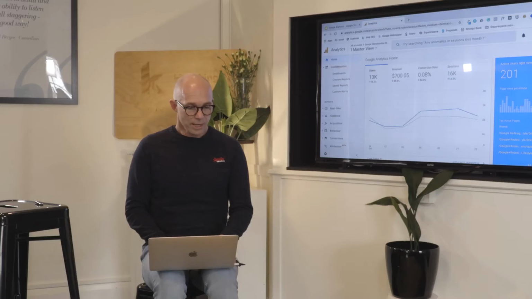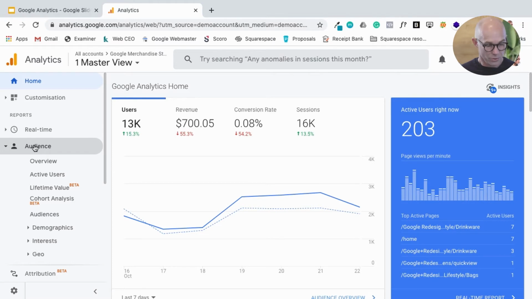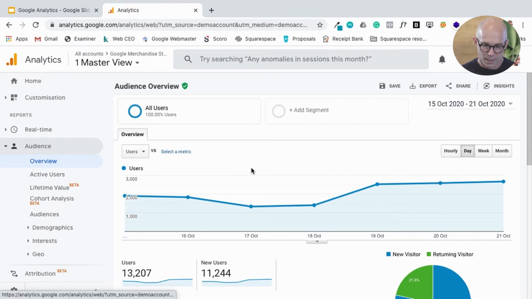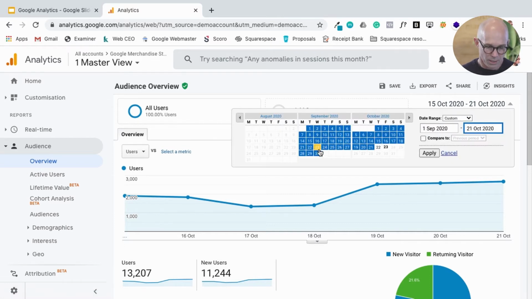So keeping on this left-hand side, we'll close up the customization section, and now we're going to go to audience. And when we step into these views, this is where we do need to nominate that date range. And so for this exercise, we're going to go and just look at September's data.